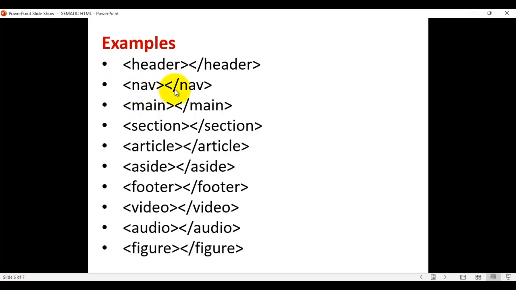So the name nav shows that it's for navigation. Main shows that it's for the main section of the site. And the section tag shows a certain division under the main. And we have the article tag. Aside means that, okay, this is a side navigation or side section of your site. Then we have the footer. Footer is always at the bottom of your site. So these are tags that, when you use them, convey the appropriate meaning of the content they contain.